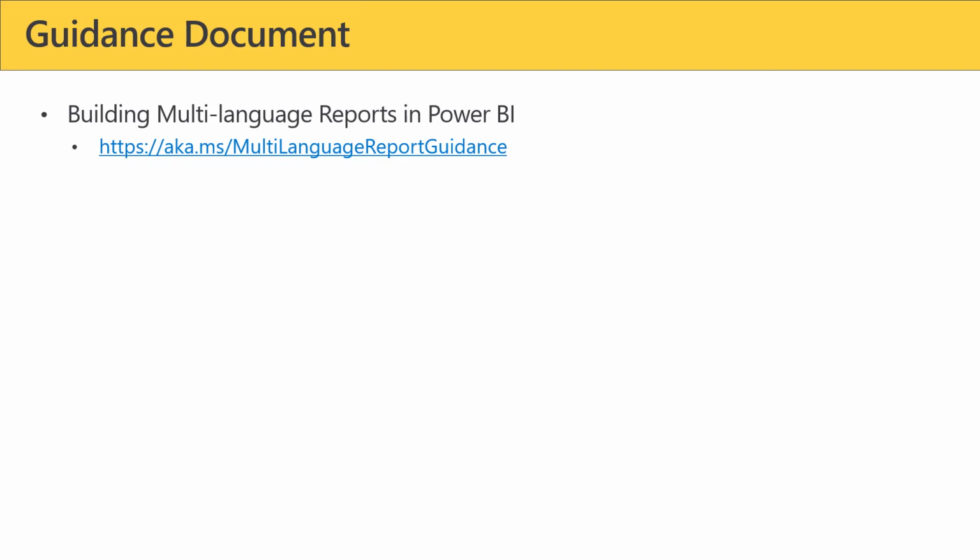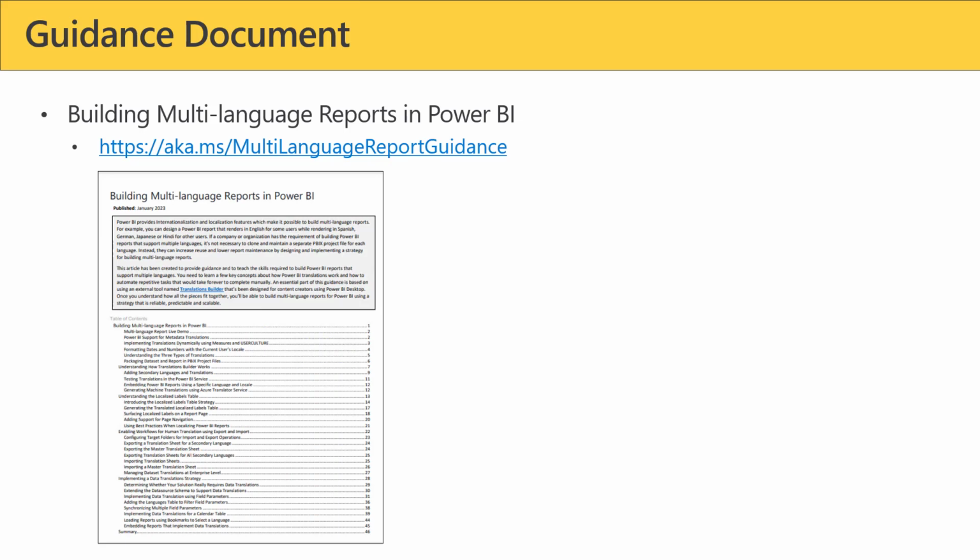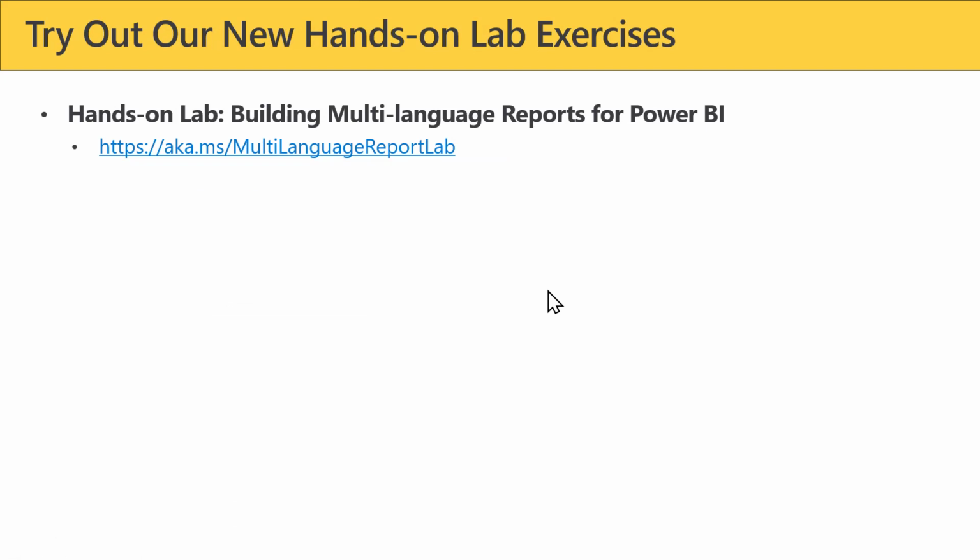aka.ms/multi-language report guidance. And what you'll see is it's 46 pages and a lot of in-depth explanations of the concepts, but also a very practical walkthrough of what are the tasks you have to perform to be successful at building multi-language reports. Now, we also know that some people really like getting their hands dirty to really appreciate technology. So we've created a fairly large set of lab exercises that take you through the end-to-end experience of building a multi-language report for Power BI. That's available through aka.ms multi-language report lab.